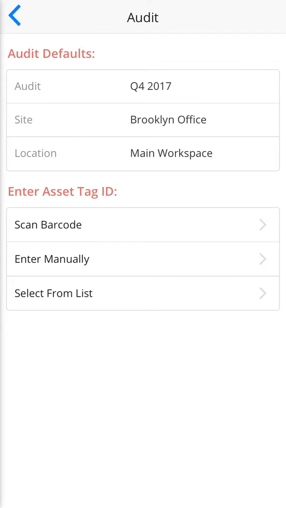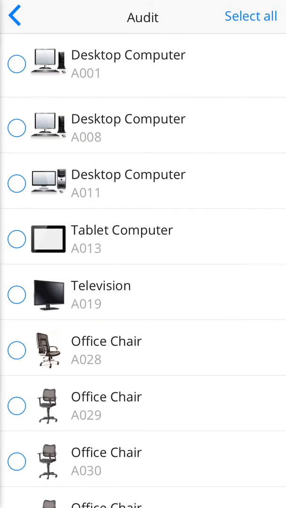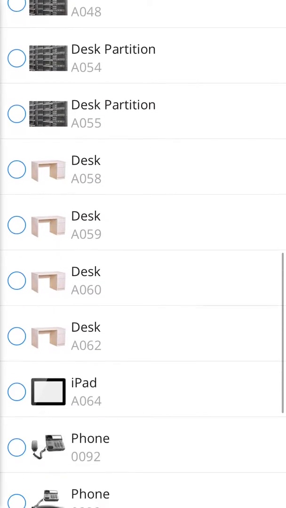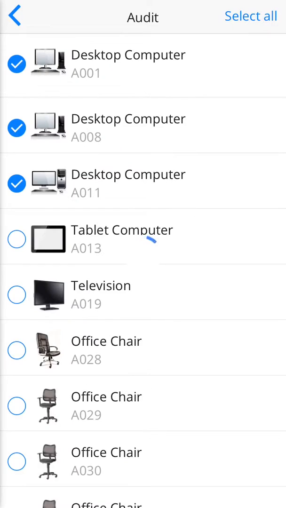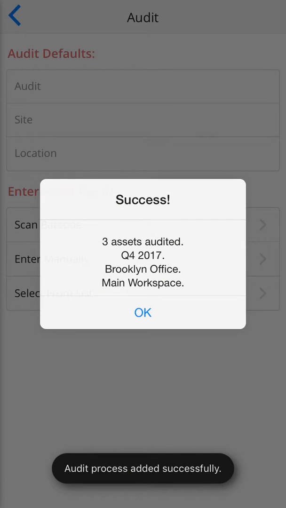Okay, starting from the bottom, you can access a list and check the assets off as you see them. I see the three desktop computers, so I check those assets. Scroll to the bottom to add these items to the audit. Touch Audit. See, three assets have been added.